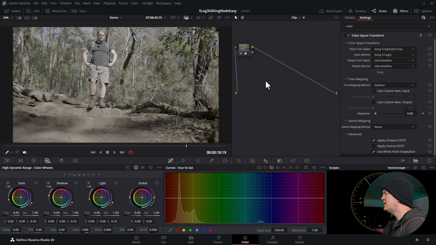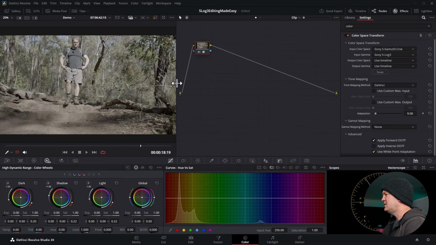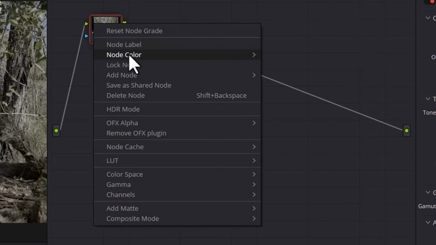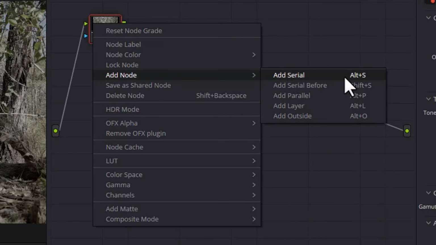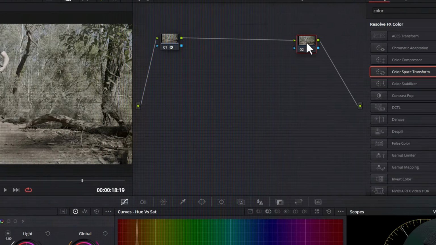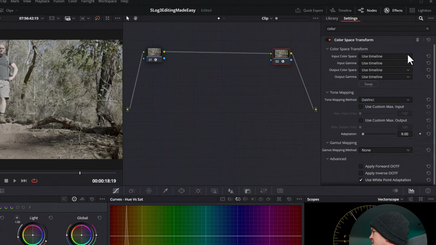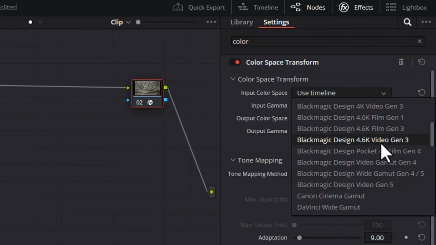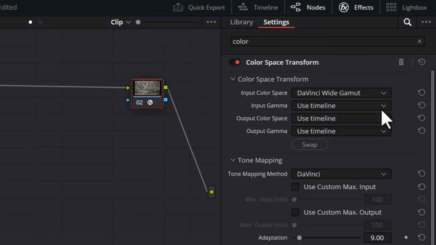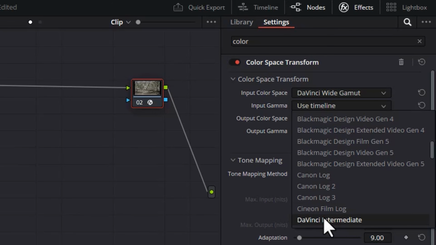The next step is we're going to add a new node. I'm going to just drag this across here a little bit to make some more space. You can right click on this node, choose Add Node, and choose Add Serial, or use Alt-S on the keyboard. We want to drag another color space transform effect onto this new node. For the input color space, we're going to set this to DaVinci Wide Gamut. We're going to set the input gamma to DaVinci Intermediate.